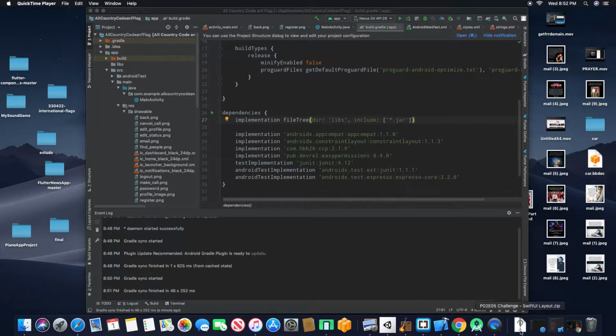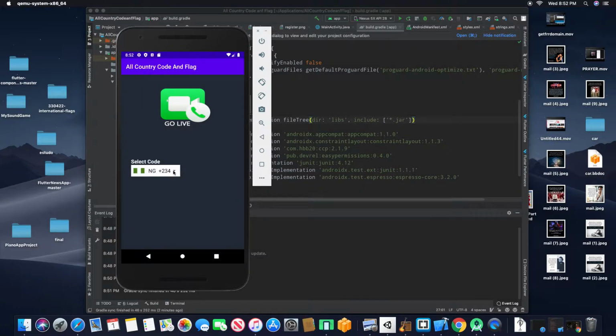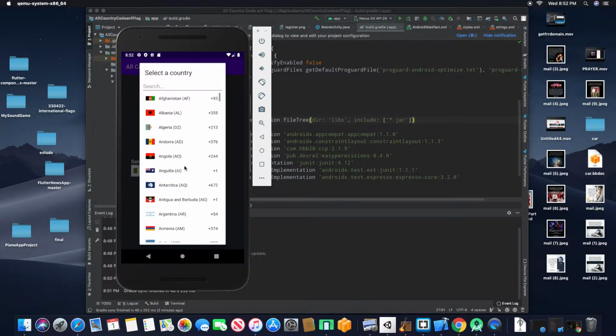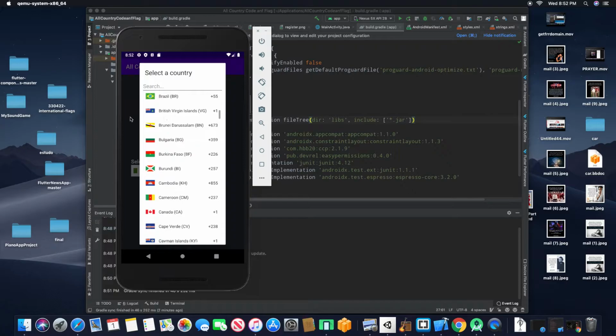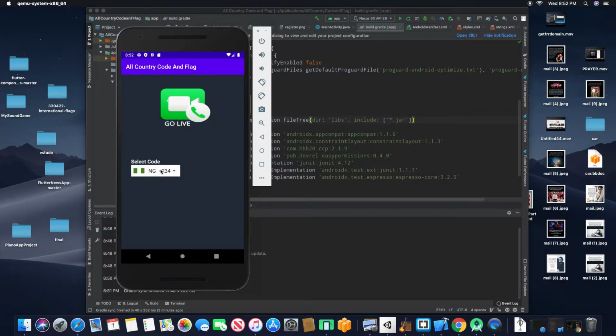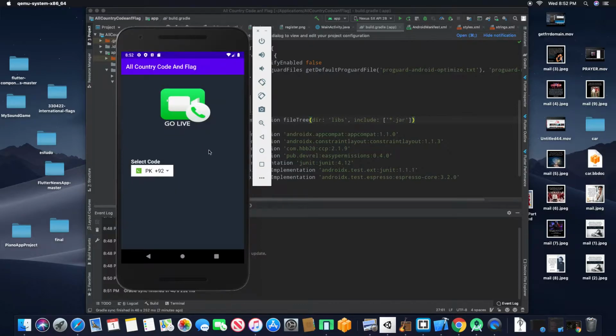In this video we're going to take a look at how we can create this kind of app. You can type here, and you see it selects all the countries, their flags and their codes. For example, if you just type PK, you have Pakistan here. This is PK Pakistan, so you get all the country codes.